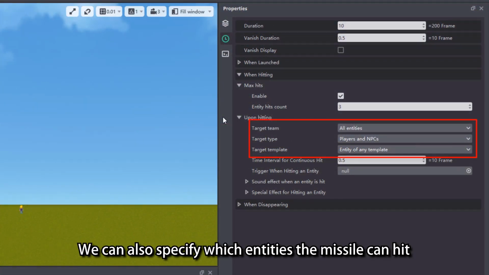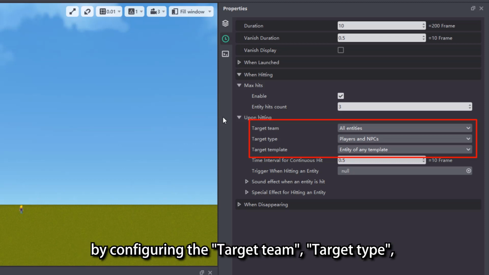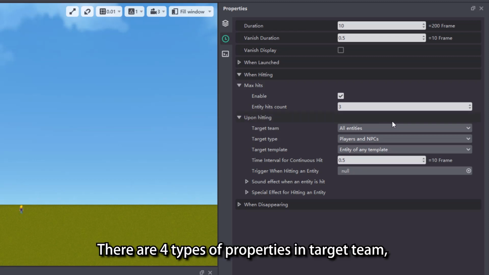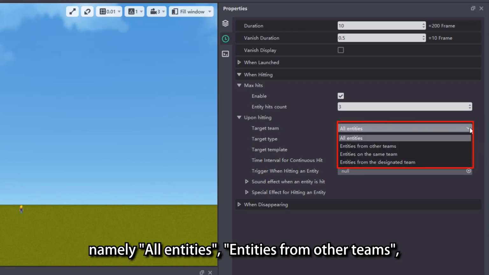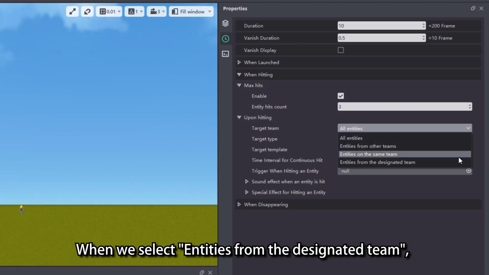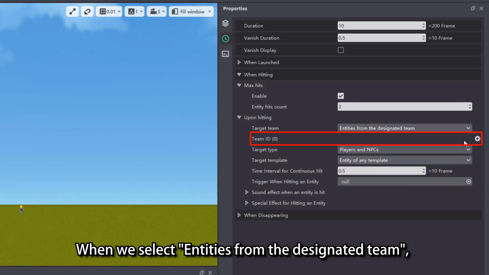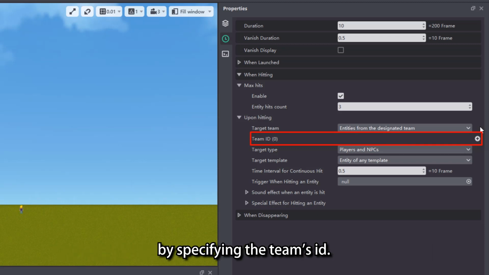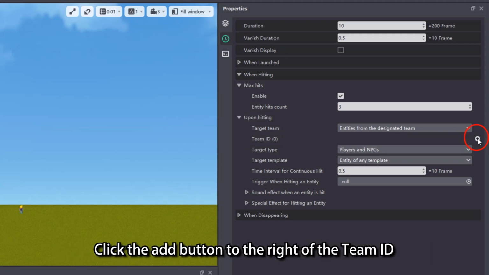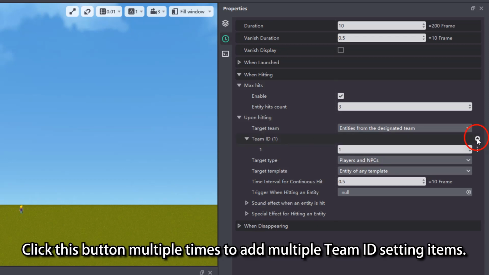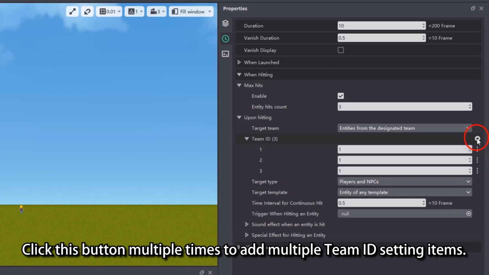We can also specify which entities the missile can hit by configuring the target team, target type, and target template in upon hitting. There are 4 types of properties in target team, mainly all entities, entities from other teams, entities on the same team, and entities from the designated team. When we select entities from the designated team, we can determine which team of entities the missile can hit by specifying the team's ID. Click the Add button to the right of the team ID to add the team ID setting item. Click this button multiple times to add multiple team ID setting items.